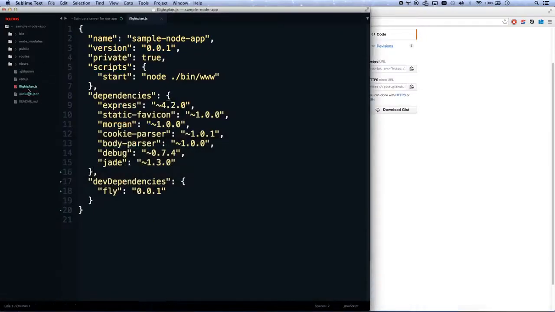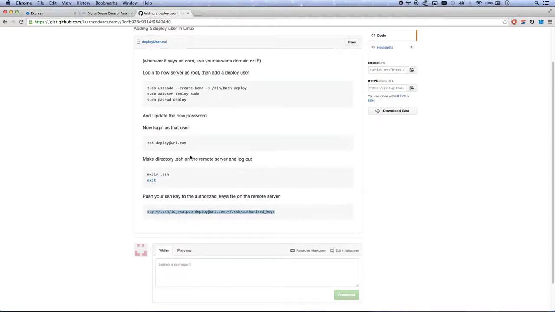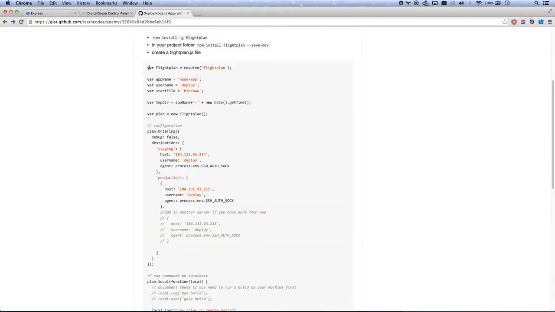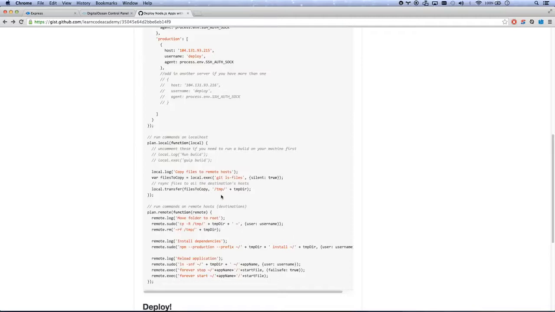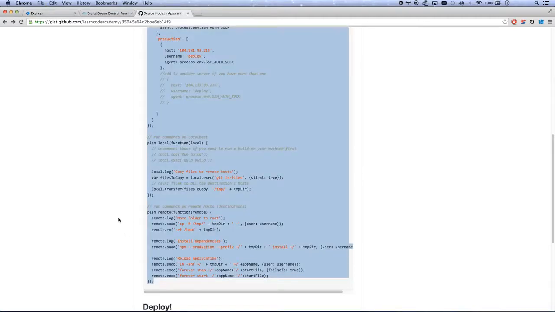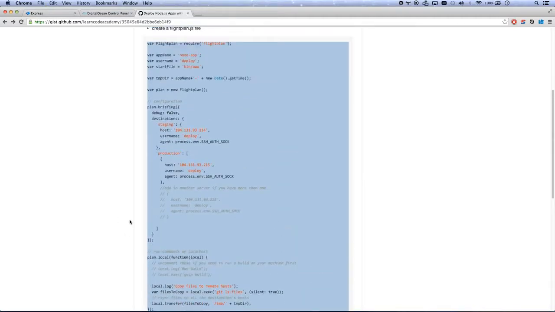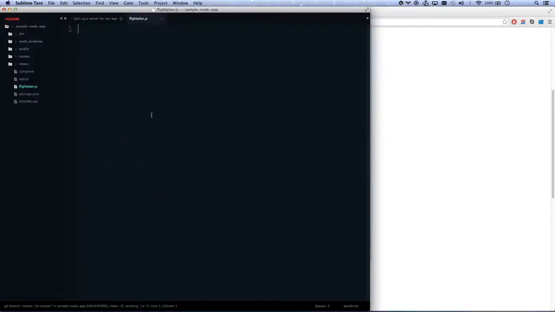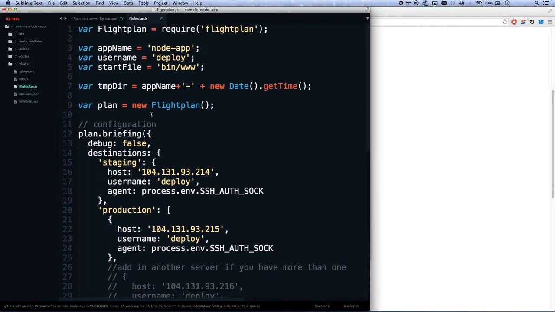There we go. So now it's created, and let's copy in. So now I'm going to copy and paste this flightplan.js code that I have for you in my gist. It's a slight tweak on what they provide for you by default that's set up for forever. So there we go. That's my flightplan.js.